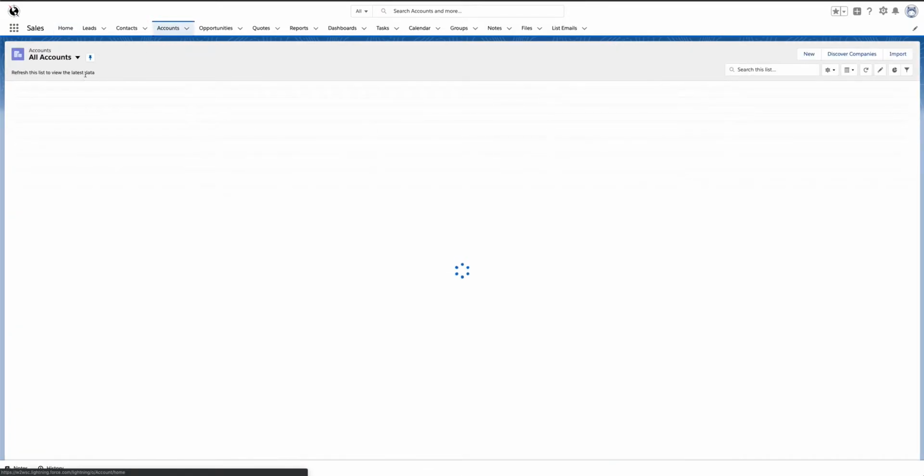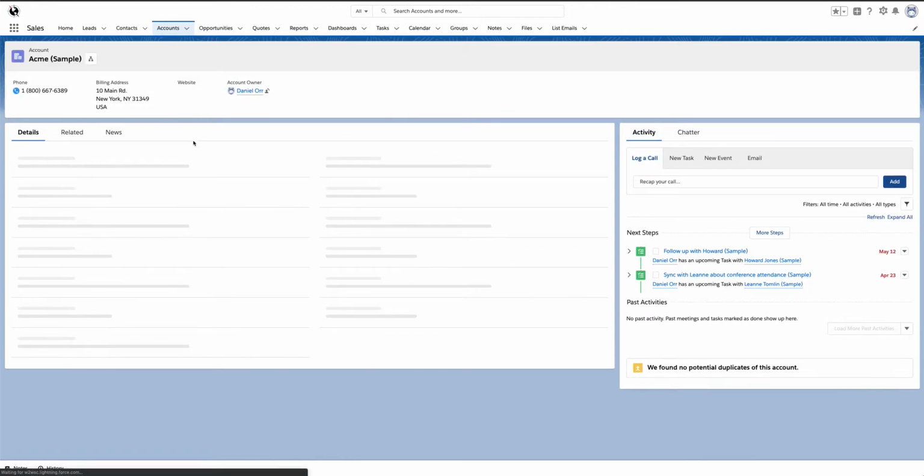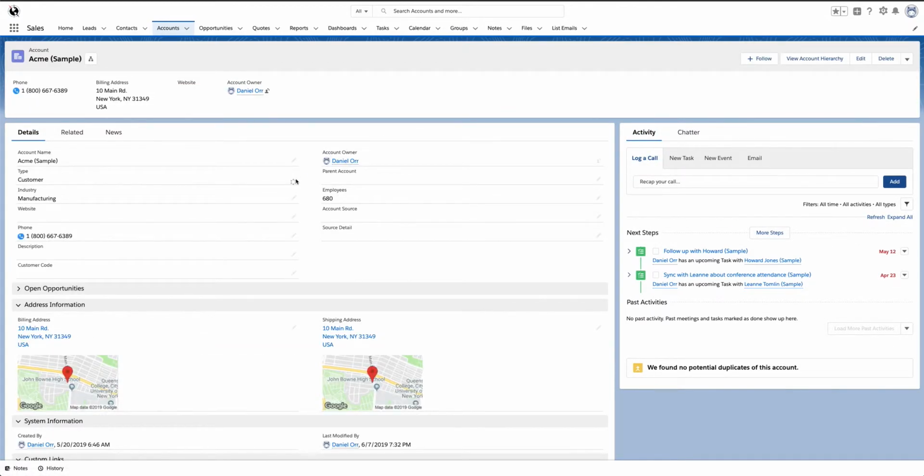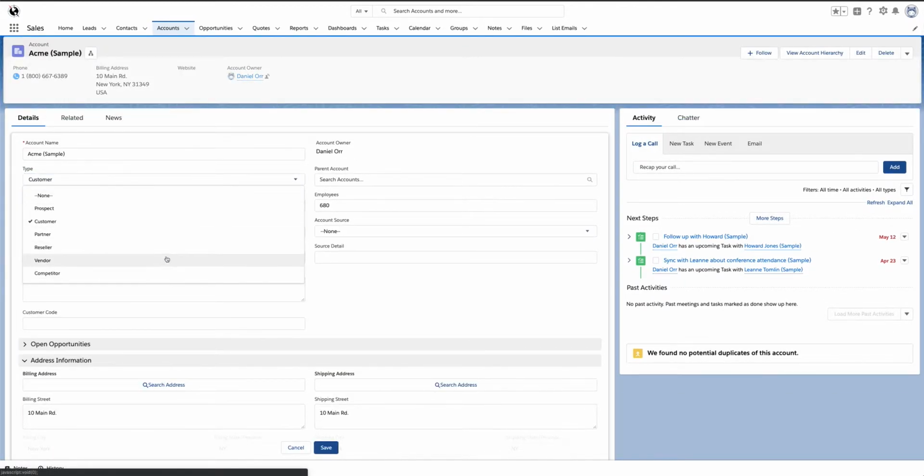So, if we open up one of our accounts, you'll see that we've got a type field here, and we've got some different options. We've got things like prospect, customer, partner, reseller, vendor, etc. And when you have a prospect and you get a signed contract, close the deal, you would mark the opportunity as closed won. And when you do that, it should always become a customer. However, out of the box, Salesforce will not update that for you.